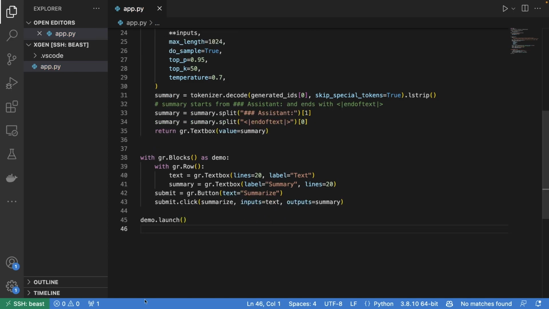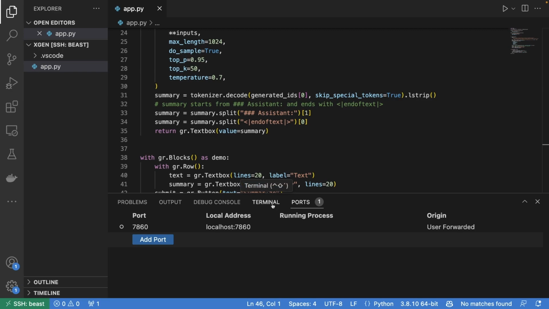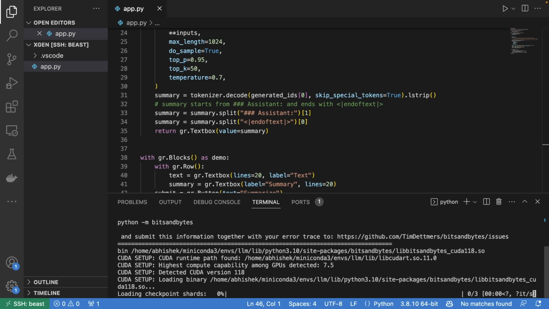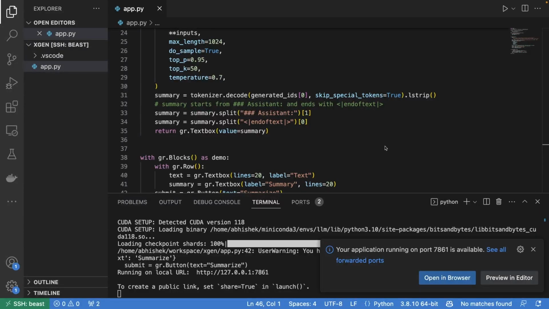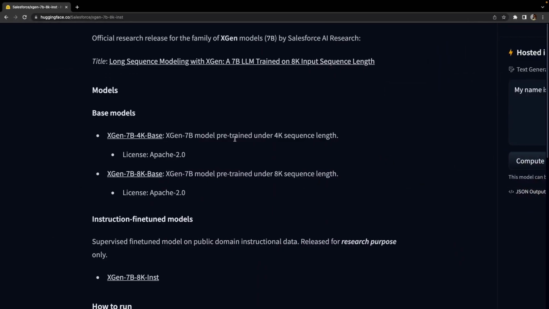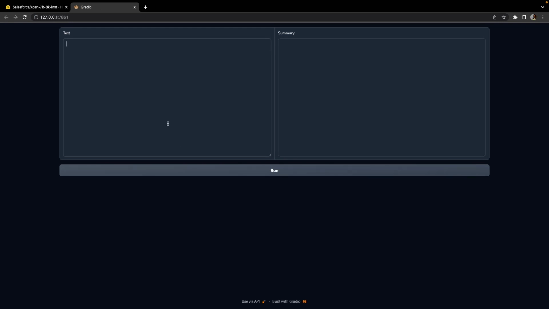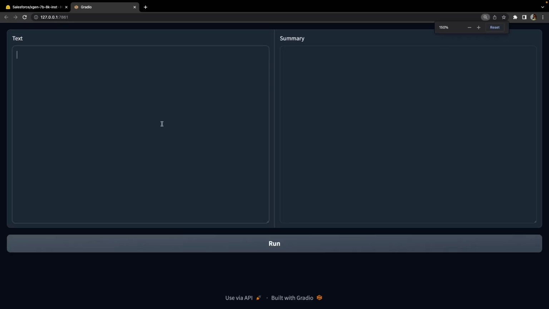Now let's see if it works. Okay, so we have now python app.py. Let's see if it works. It's going to take a couple of minutes, or maybe less, a few seconds to start the app. Okay, so the app has started. So let's take a look. I can just click on open with browser. And here is my text box and a summary box.